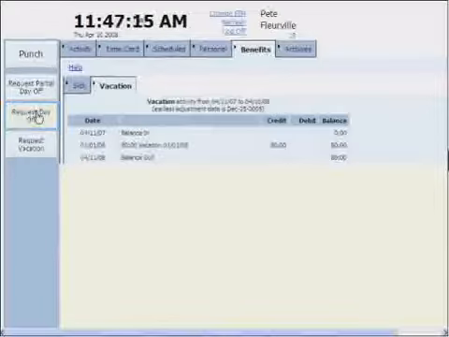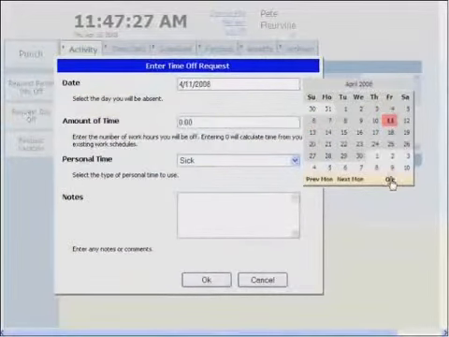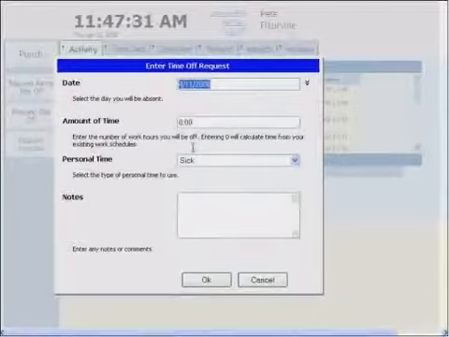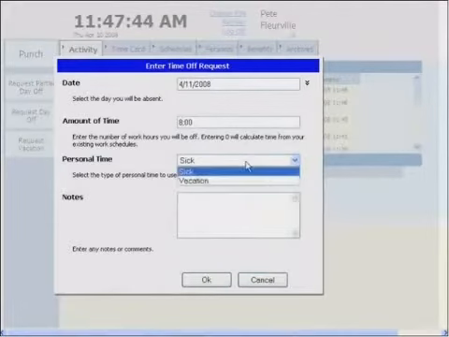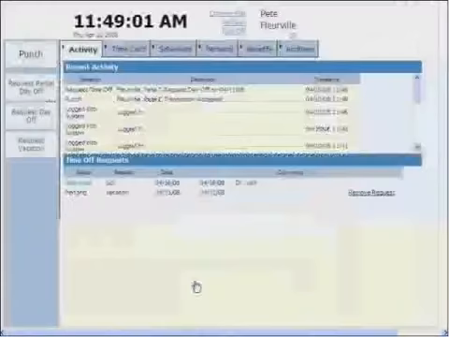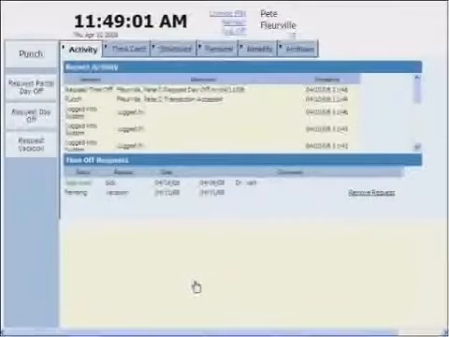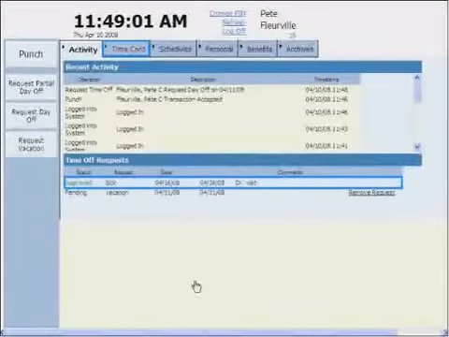Click Request Day Off, select a date, then click OK. Then type the amount of time, select what type of personal time, and include a note if necessary. Pete can see his time off request at the bottom of the Activity tab. If Pete logs in at a later date, he can see the status change to approved if the supervisor has approved his request, as is the case with his doctor visit next Wednesday.